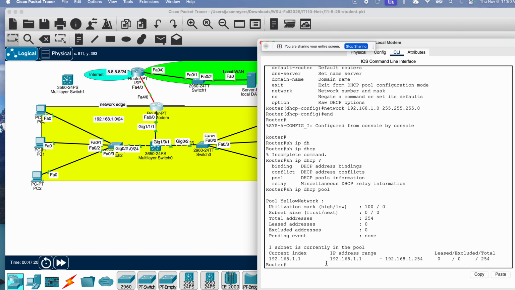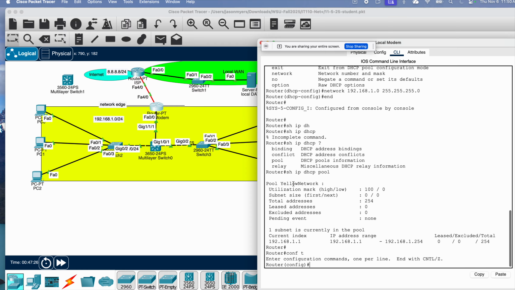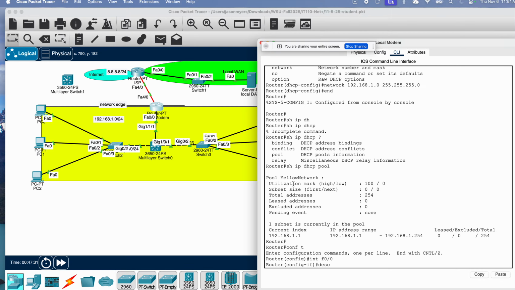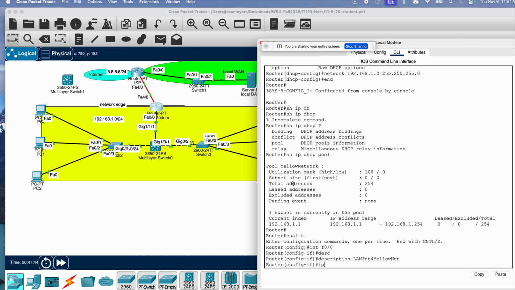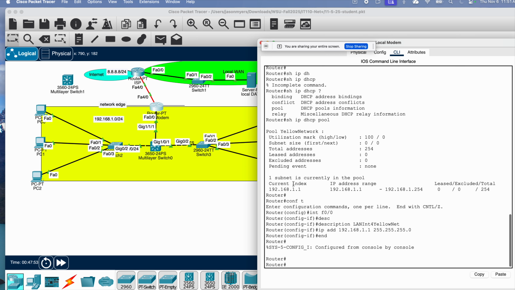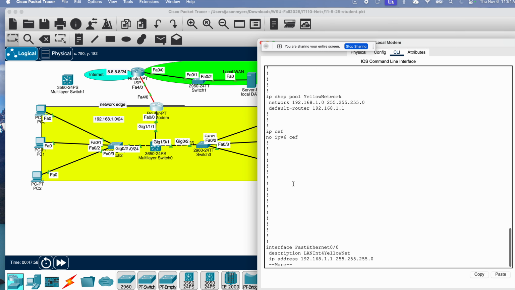Okay, now the next thing we want to do is configure the interface right here. So conf t interface f0/0. We can add a description, LAN int for yellow network. And we can give it an IP address of 192.168.1.1, which is consistent with our DHCP configuration. Okay, and we can verify with a show running config.